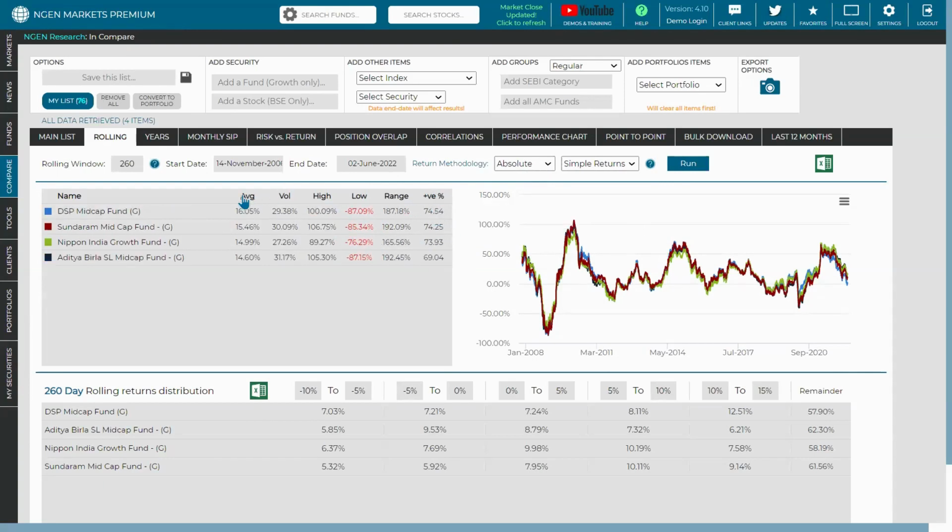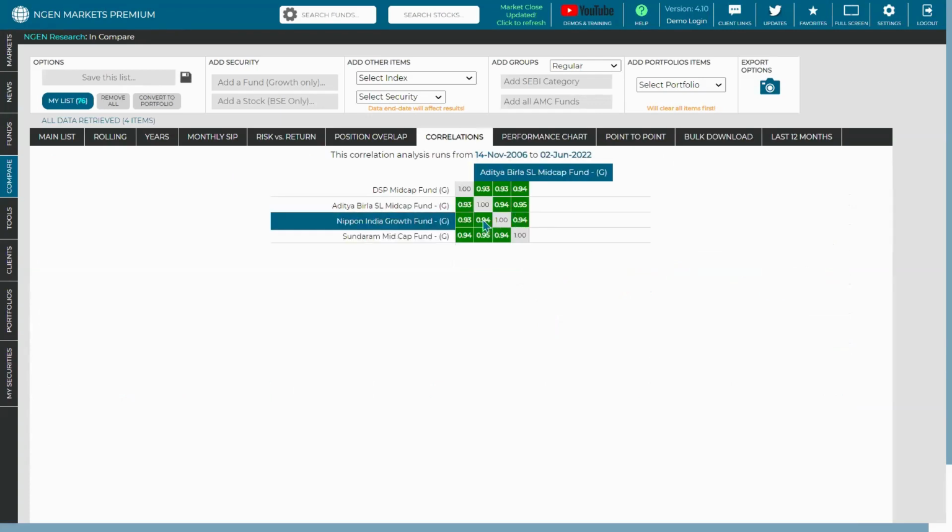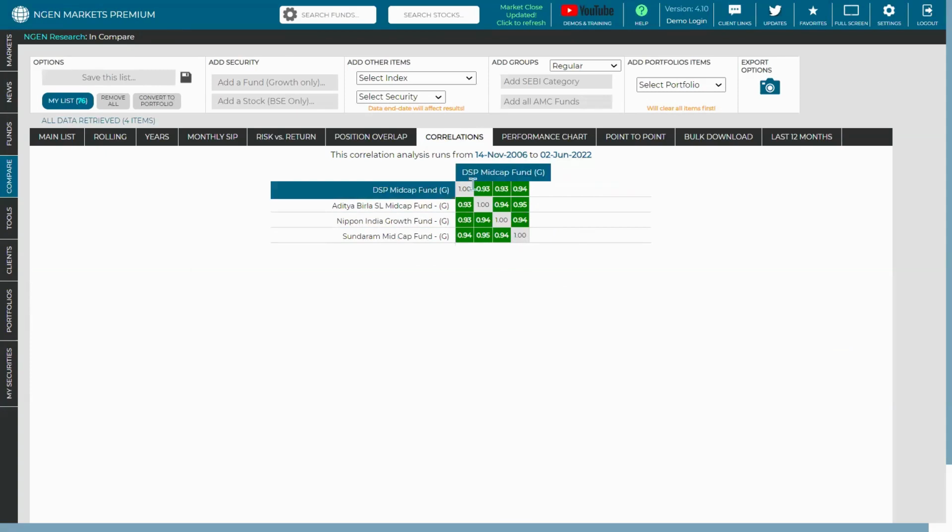So my call as an advisor or a reviewer of this particular portfolio is that I should keep DSP mid cap and remove all these three of them, because it doesn't make any sense, because their correlation is very high against each other. So that's how I'm eliminating the risk, and also allocating all the mid cap resources into one particular fund, which is DSP mid cap in this case.